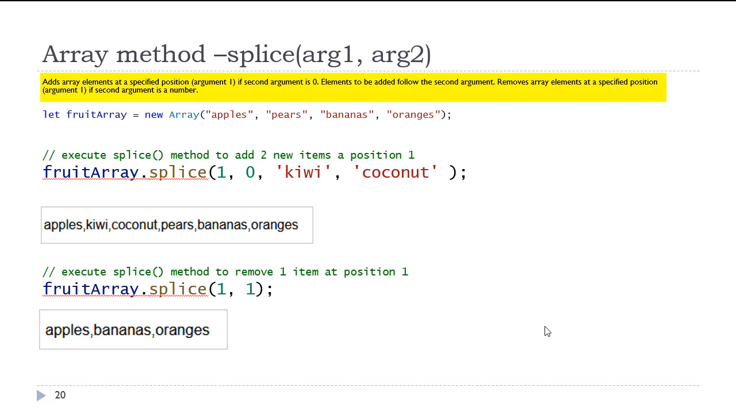Finally, we have the splice method, which also takes 2 arguments. This one's a little complicated. It actually does 2 things. It will add elements depending on what those arguments are, or it will remove elements depending on what those arguments are. So let's take a look at the first example.